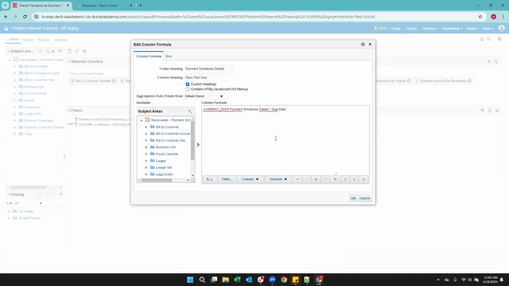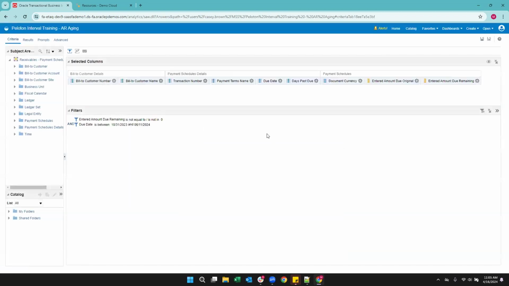And what I'm going to do is take current date and subtract the due date from this. That'll give me how many days past due something was. So if we do current date minus the due date, and the due date was 4/15, which was yesterday, then it would say that it's 1 day past due. If the due date is 4/17, then it would say it's -1 days past due. So it's still current. So we're going to hit OK.